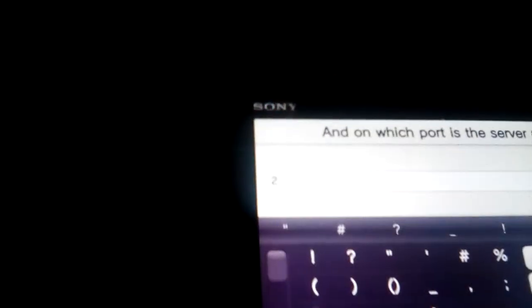Now on my PS Vita, I'm going to open up this app here. I'm going to press circle to join the server. Then I'm going to enter the server address, my IPv4 address, which is 192.168.1.10. And the port, I'll enter the same one I entered for starting it, 25565.